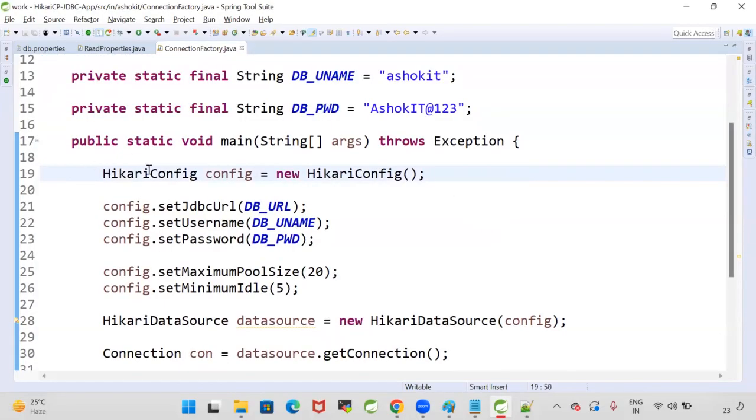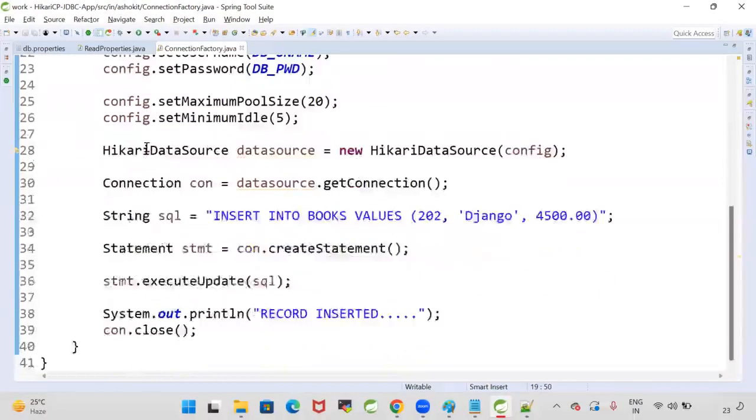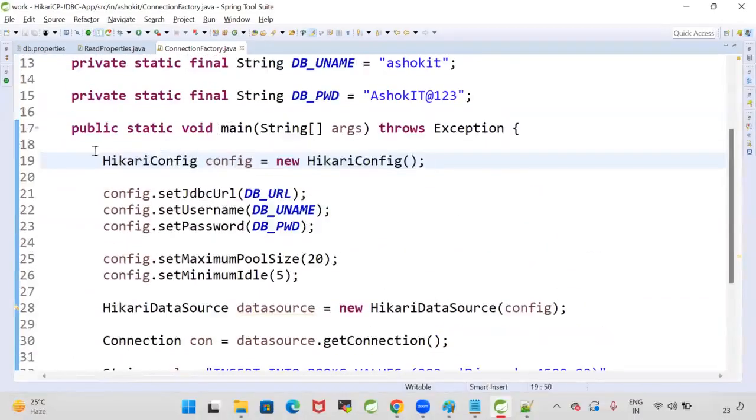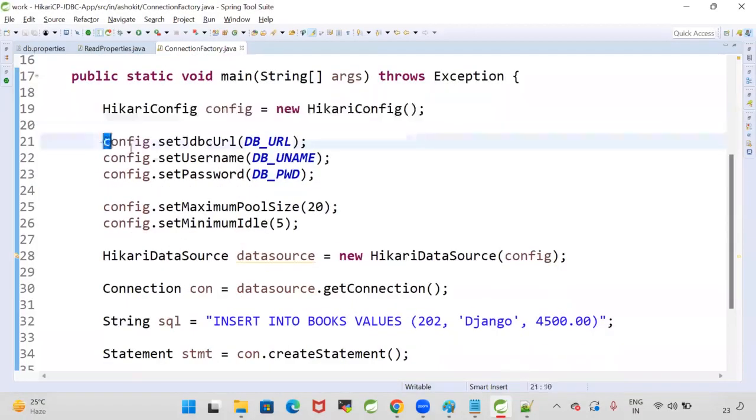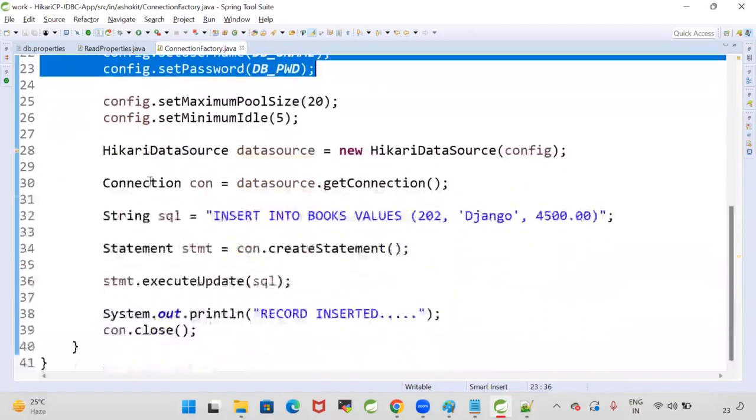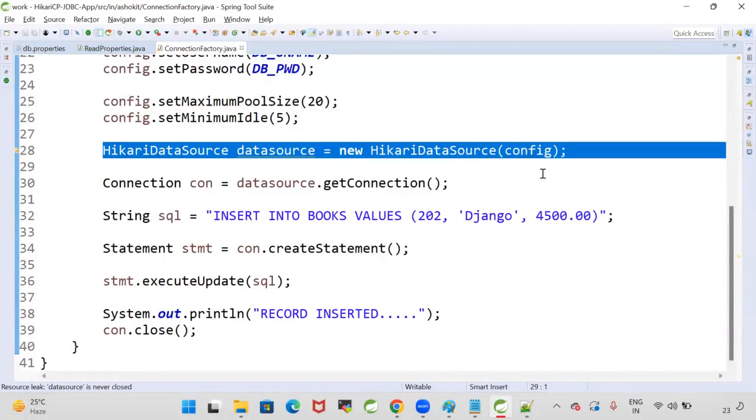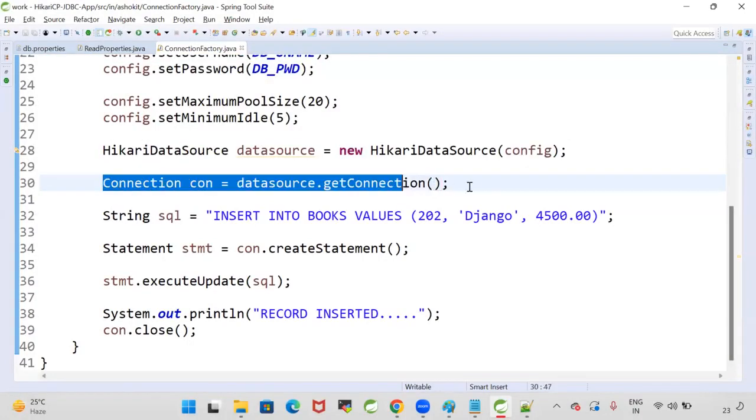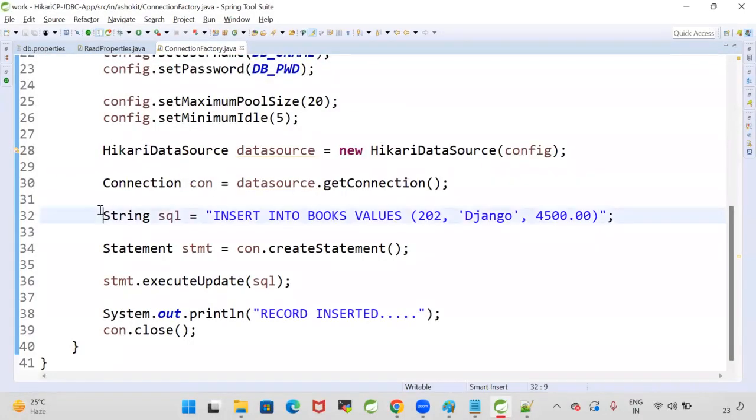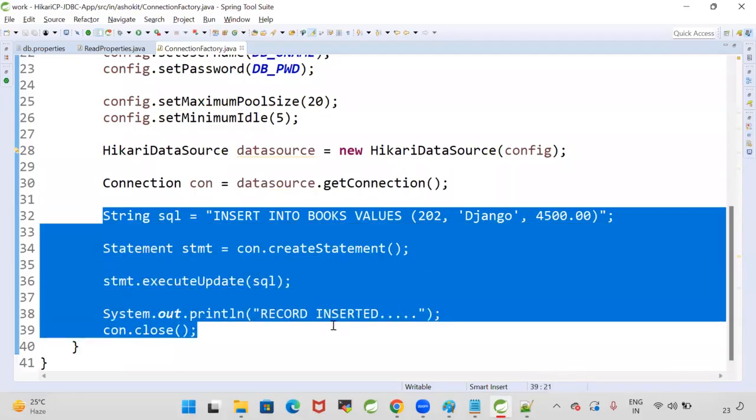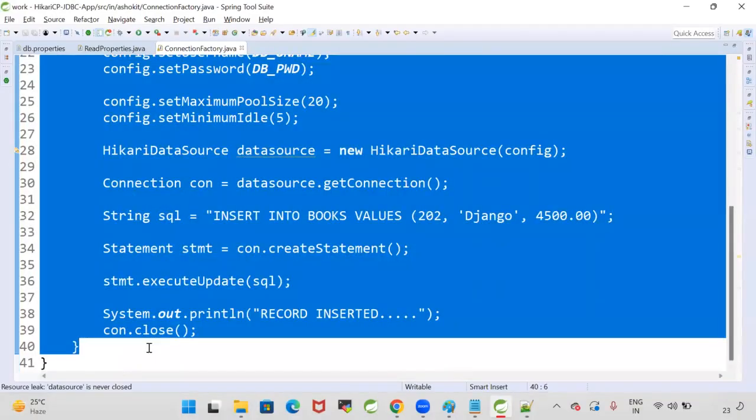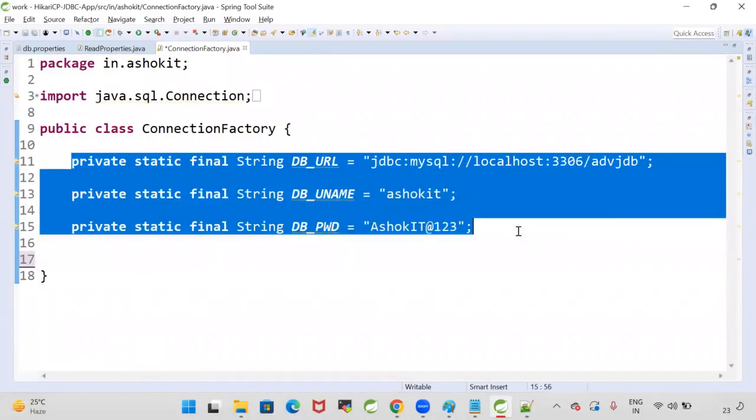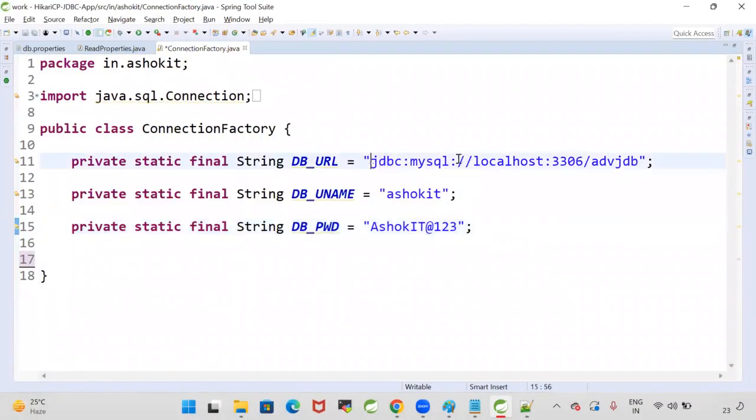Now here, guys, yesterday we created a connection factory. In the connection factory, we have the Hikari config. For the Hikari config, we are setting the properties and we are getting a data source from that. From that data source, we are getting the connection. With the connection, I'm inserting the records into the table. Now I will remove all this part. Okay, remove everything from here. These are my database properties.